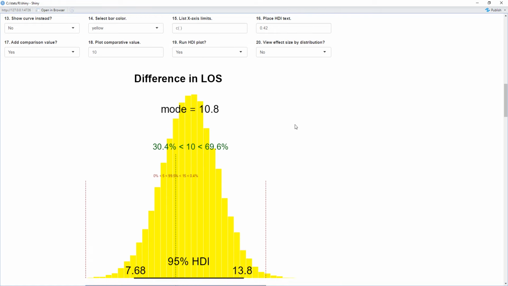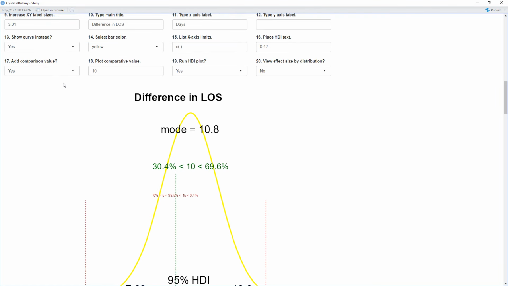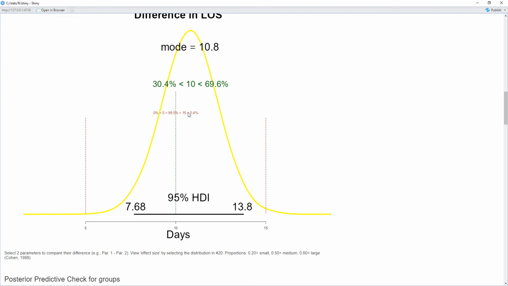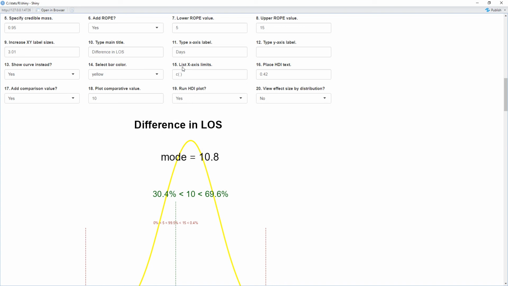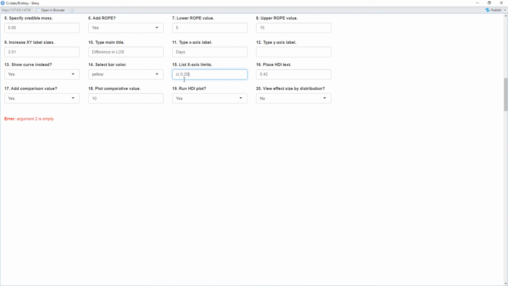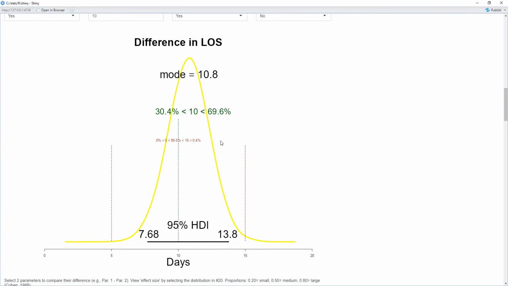Maybe we do want to show that curve instead, so we're going to change no to yes at box 13. I have x-axis limits, so maybe I'll just extend it to about 0 and 20 days. Okay, so maybe this graph works.